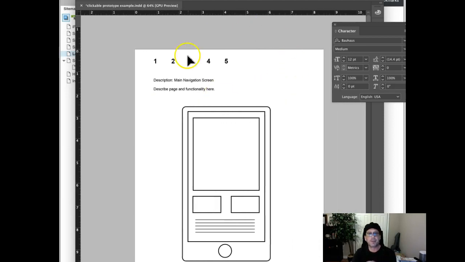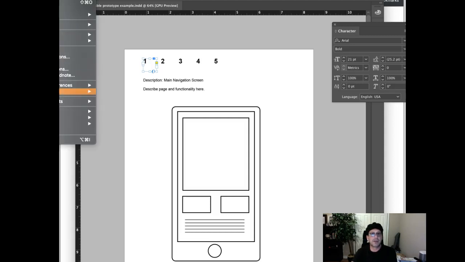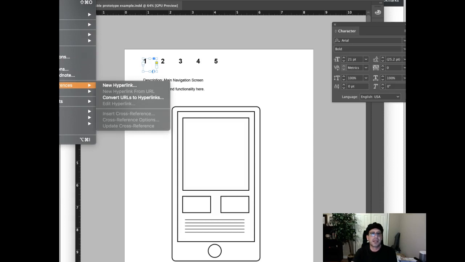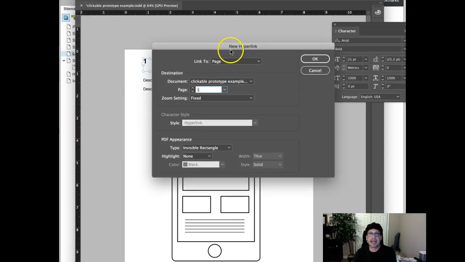So first thing I'm going to do is come over here and select page 1. I am on page 1, but I'm going to select page 1. Then I'm going to come up to the InDesign menu across the top of the screen, come to Type, and come down to Hyperlinks and Cross References, and click New Hyperlink. It's going to bring out this New Hyperlink dialog box.